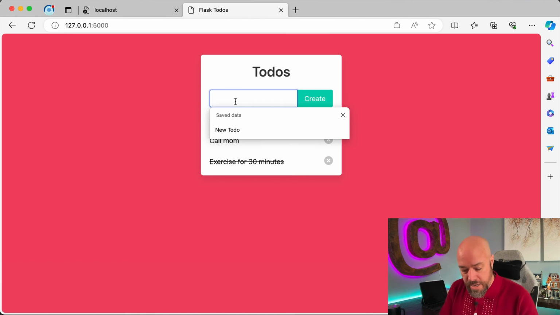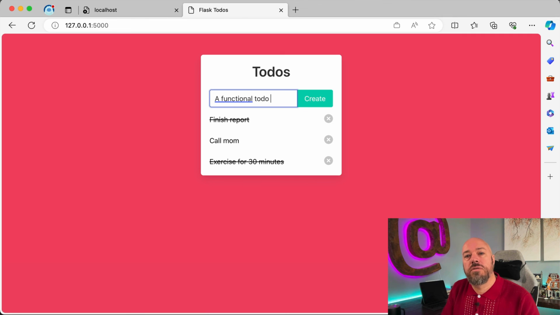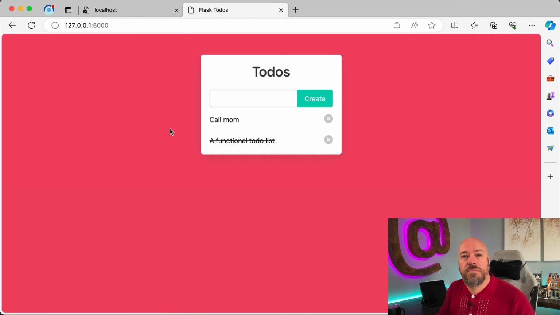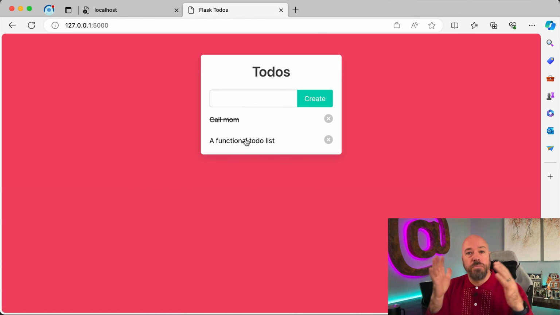At this point, we have a functional to-do list. And it works. We can delete items, we can add items, we can mark them as completed, and we can mark them as uncompleted. So that's how we built a to-do list using Python and Flask, and with a lot of help from Copilot, because as you can see, I kind of fumbled through that, but Copilot helped us get there a lot quicker than we might otherwise have.